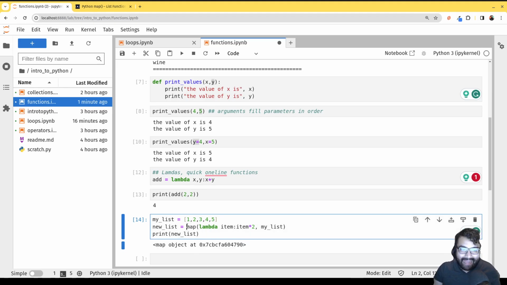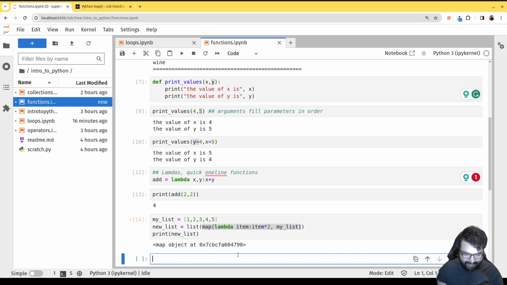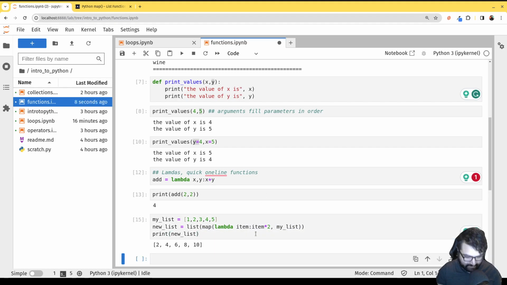So in this case, I want a list. So then I'm going to use that list function, lowercase list. So I'm going to wrap that in there because that's what this is going to do. I'm passing that map object to the list function. And now that should give me my actual list. And see, now I get that list with all the values doubled.